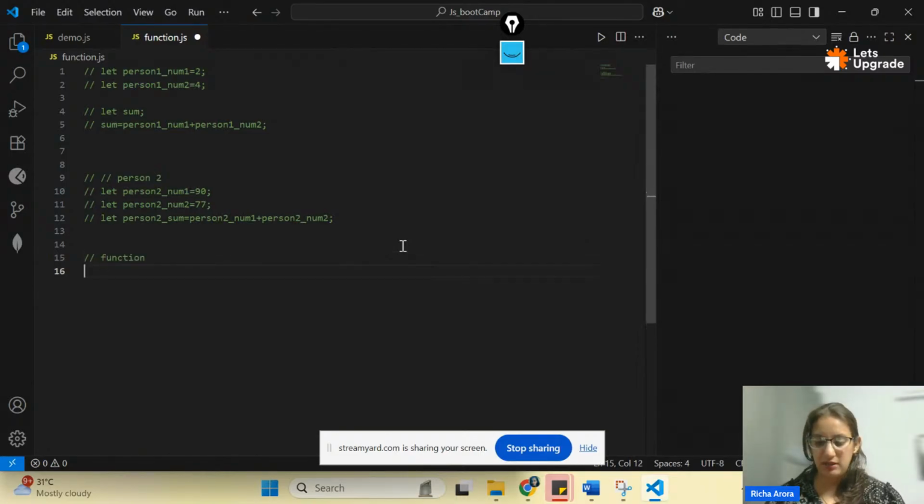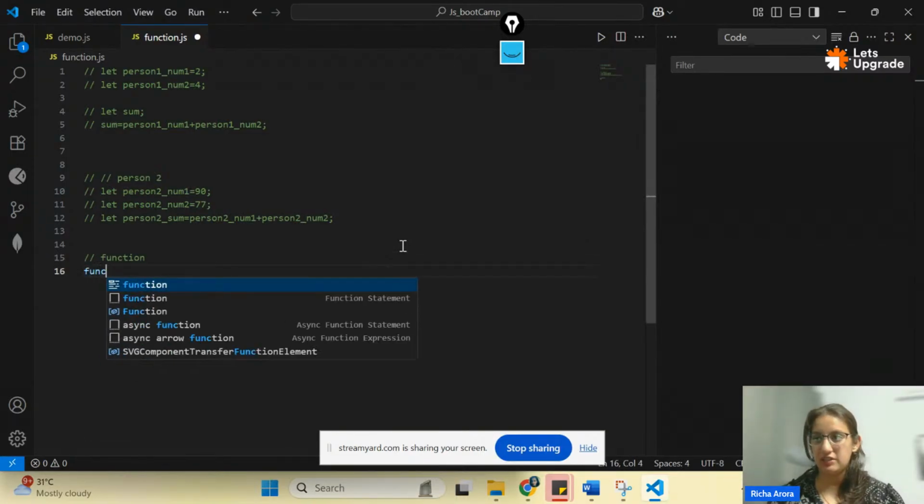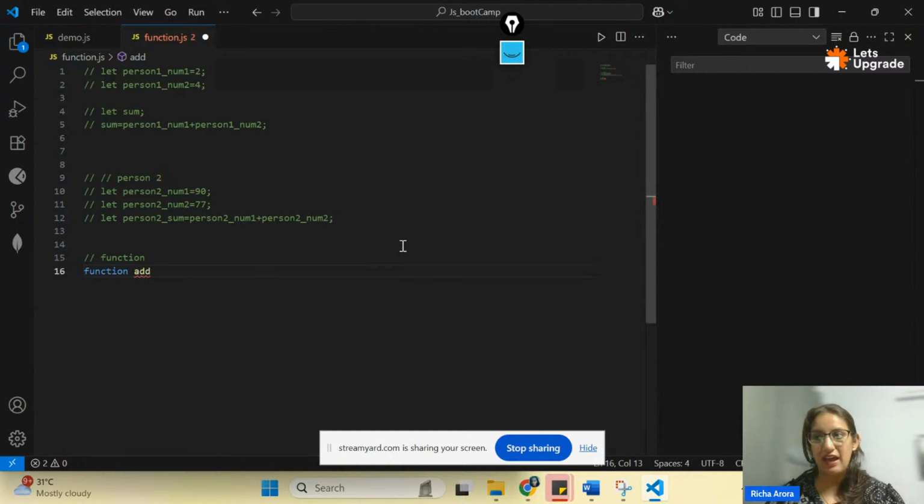Let me create it with the help of a function. So what is a function here? Let me write the function keyword. Function add, because we are performing addition, or you can give it the name sum, round brackets, curly braces. Okay, now let's say sum.